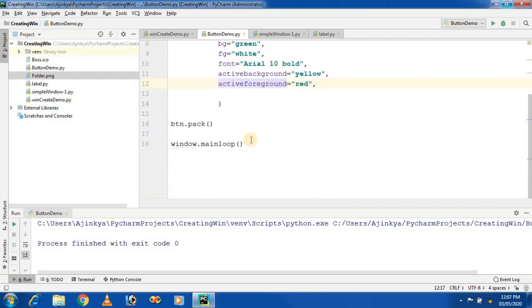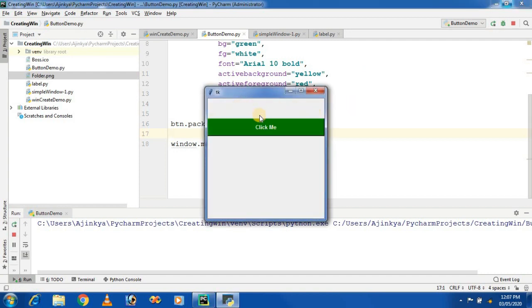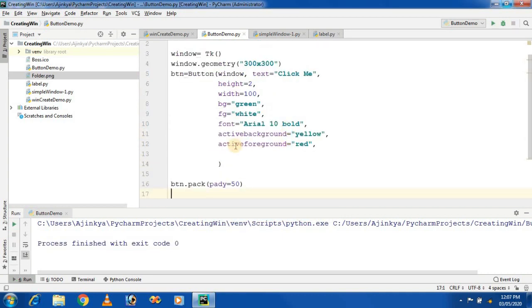For this purpose, you can use the padding, that is pady. In the pack method, pady is equal to 50, passing the parameter 50, to give some space from the y-axis. Run the project. See, this is the space, and you can achieve this. So these are the properties of the button class: text, height, width, background, foreground, font, active background, active foreground.